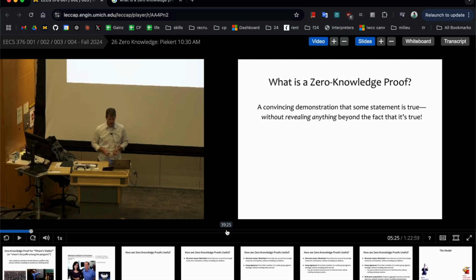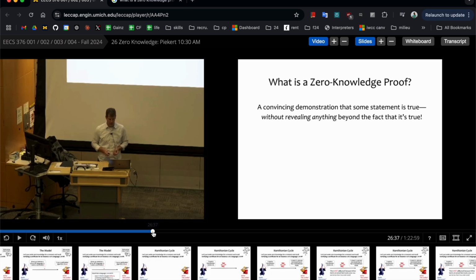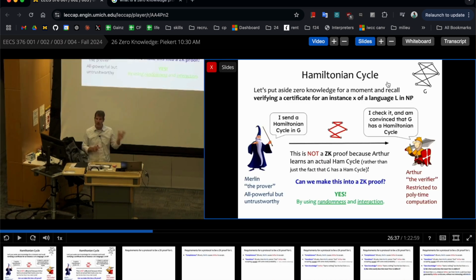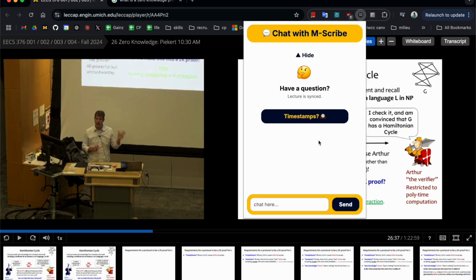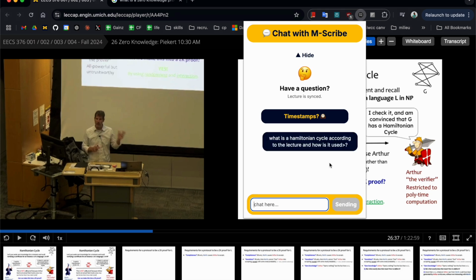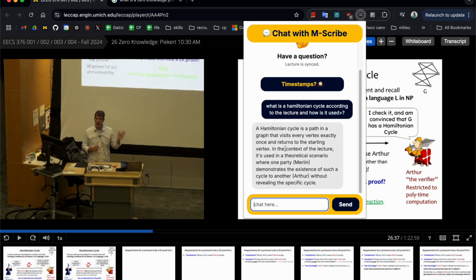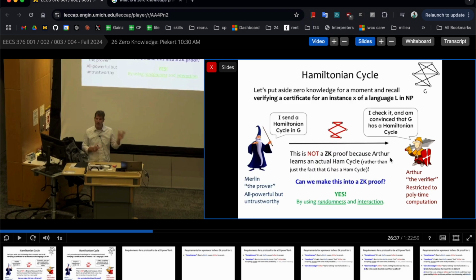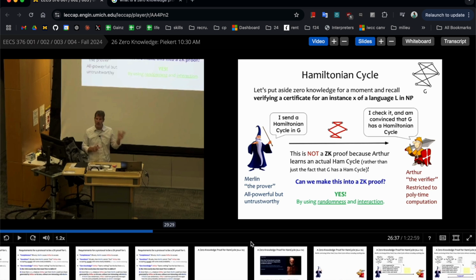Maybe we could go to somewhere like this, right? And maybe we don't know what a Hamiltonian cycle is. So then we could ask, what is a Hamiltonian cycle according to this lecture, and how is it used? Now this will answer a Hamiltonian cycle is a path. And now it explains that it's used in a theoretical scenario where one party, Merlin, demonstrates the existence of such a cycle to another, Arthur. And that's specific to this lecture. We've essentially scanned through the entire lecture and stored all the data in a database, and now we can ask questions using that type of context.